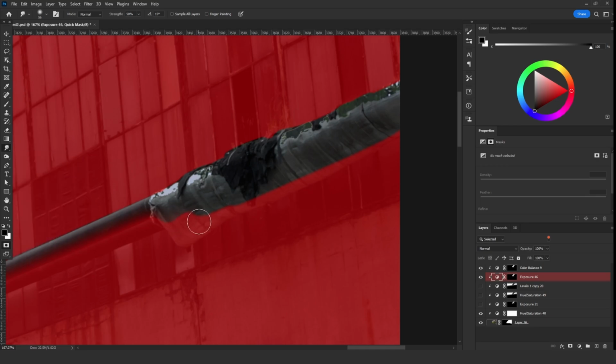When it comes to areas like this, that are clothes or fabric or something like that, you can use the smudge tool in this way to decide where the shadows are and where the highlights are.